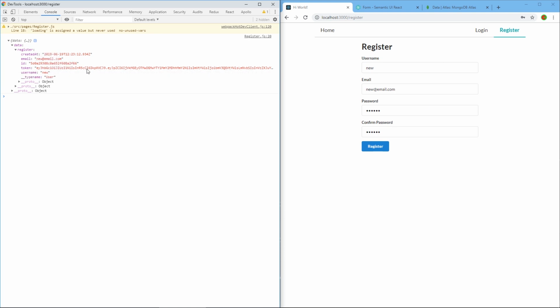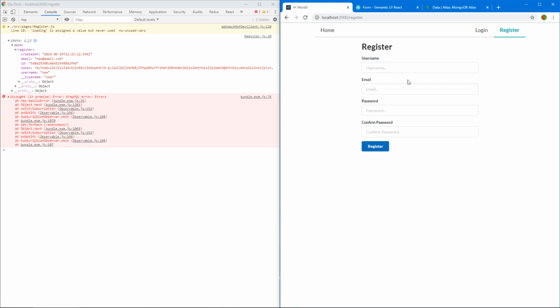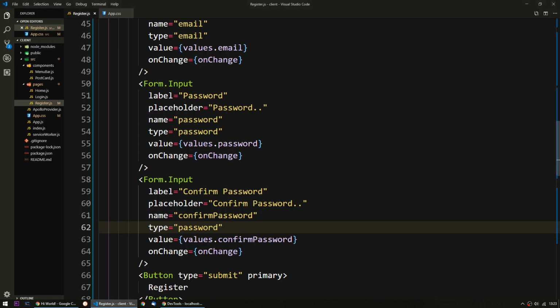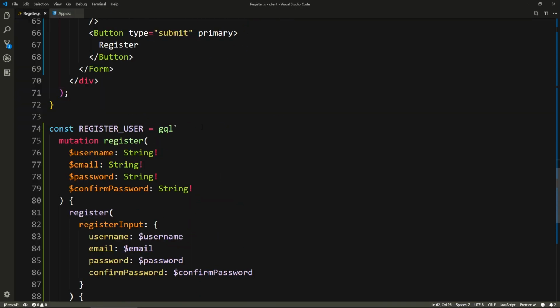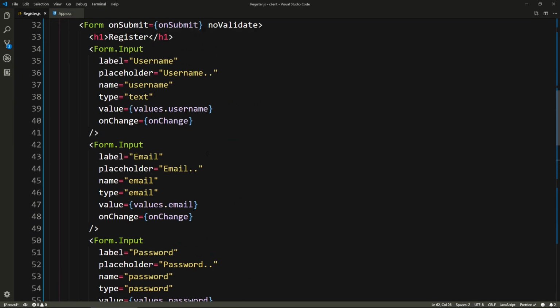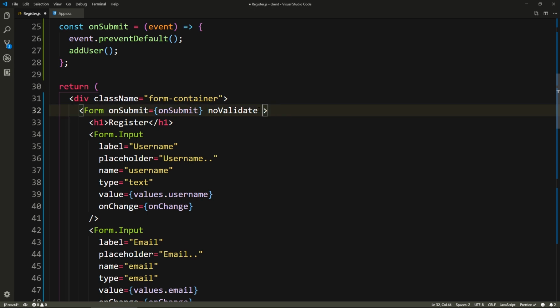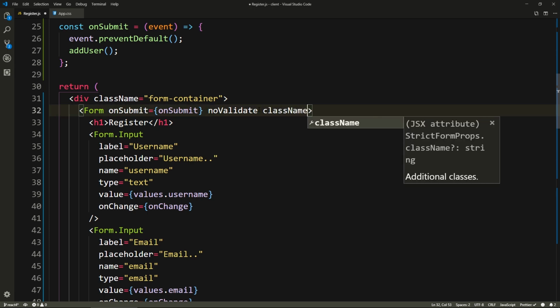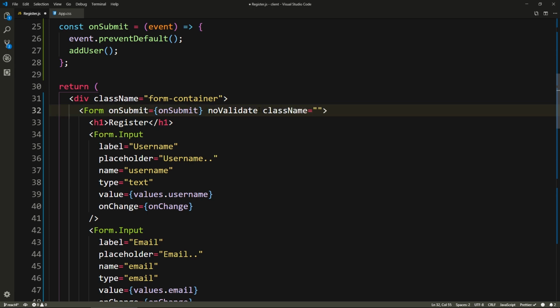All right, that's brilliant. But what we want to do is redirect to the home page once the user is registered successfully, and we want to use that loading boolean when we send some data. We want it to look like it's spinning. That's really easy with Semantic UI. Let's go to our form here. We can give it a class name, and if the class name is loading, it's going to have a spinner in the middle.